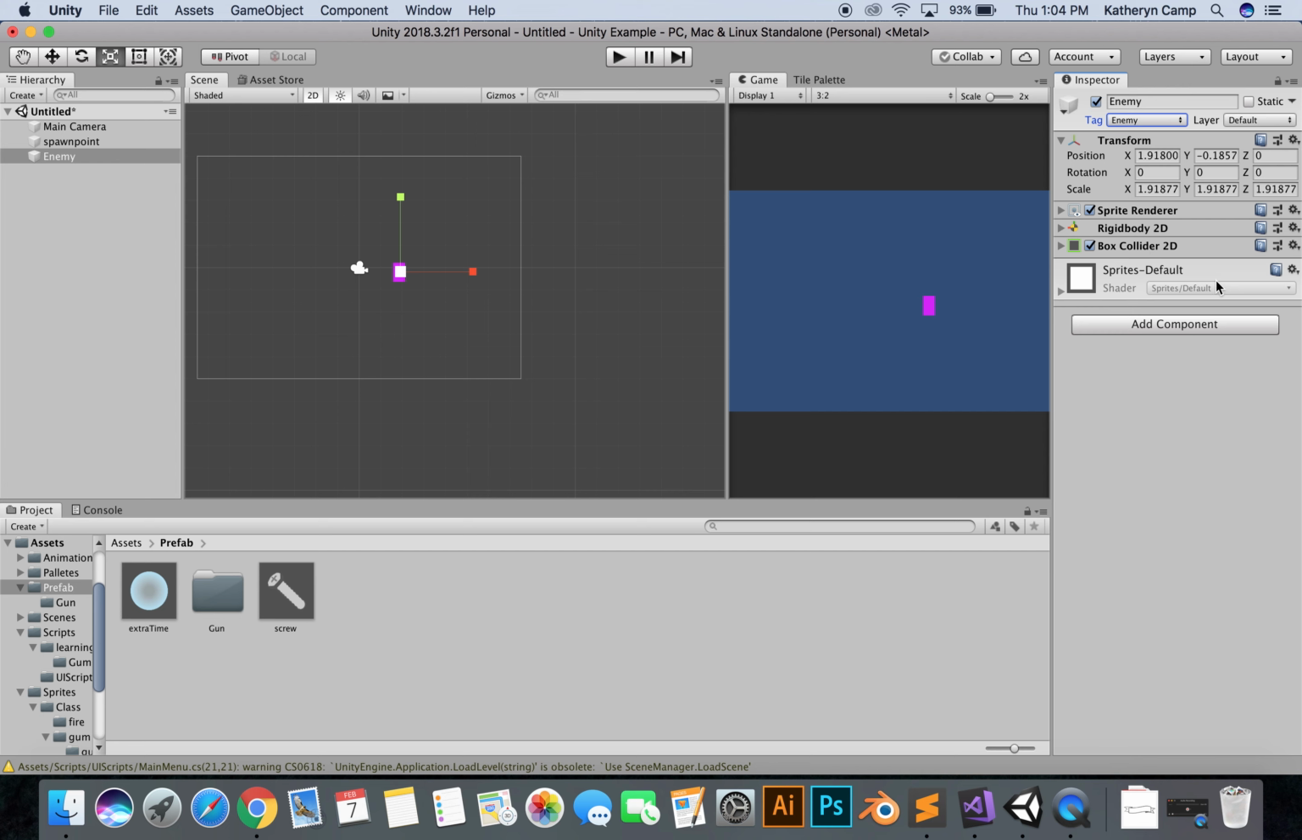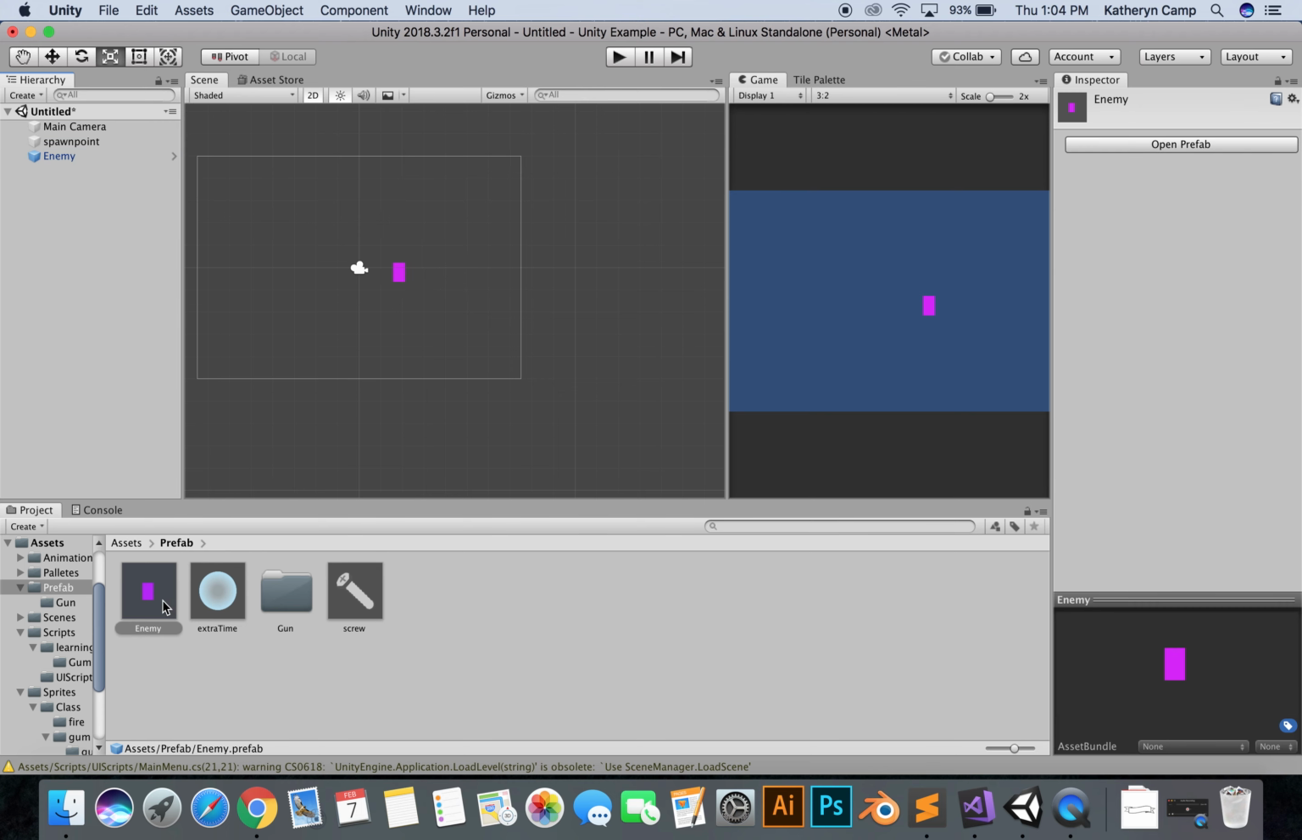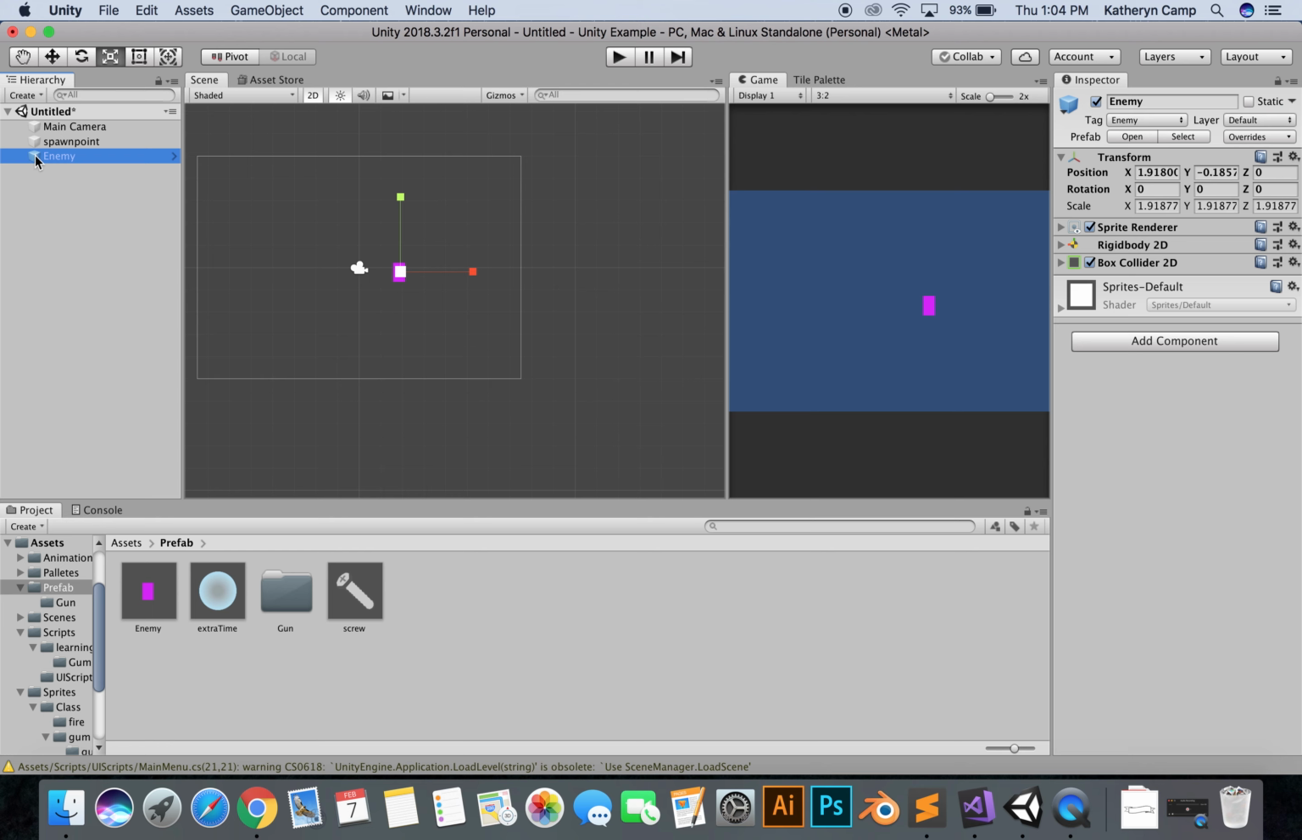So once I have this the way I want it to be and the way I'm going to keep using it, I'm going to drag it down into my prefab folder. As you can see, it's now turned this little box blue. And what this says is this is a prefab now. And if you look, any changes that I make, I can apply to my other prefab right here. So any changes that I make here, I can apply to all of them.